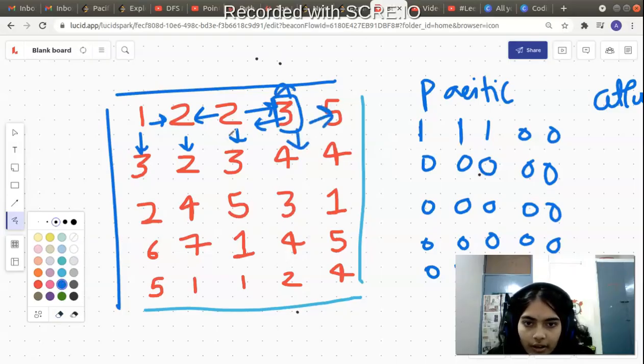So see, 3 is greater than or equal to 2. It is true. So this value will also become 1, and after that it will make a function call to its neighbors. Again, its topmost neighbor will go out of bounds, so it will return back. Its left neighbor will be already 1 in the Pacific Ocean grid, so it will return back. Now it's going to make a function call to its right neighbor.